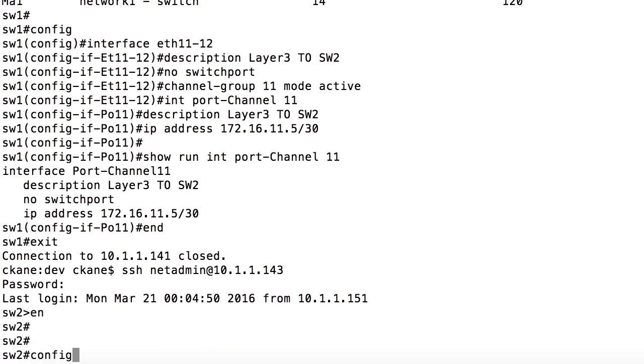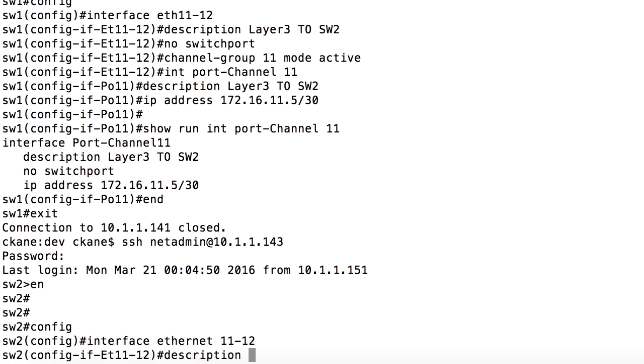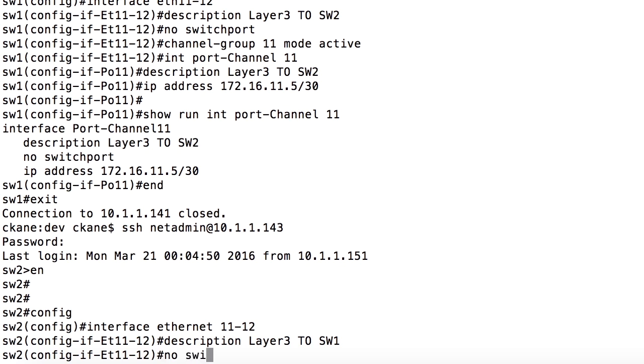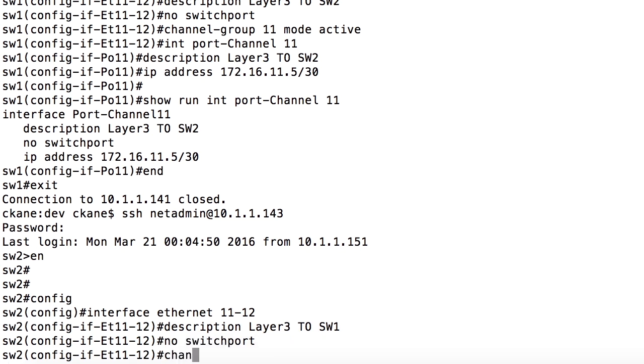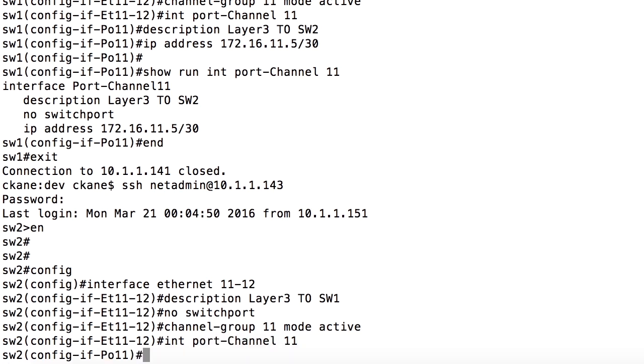So config, enter, interface Ethernet, I'm going to do 11-12, enter, description, layer 3 to, and this time it's switch 1, enter, no switchport, enter, and then channel-group 11 mode active, enter. And then we get into our interface port-channel 11, enter, description, layer 3 to switch 1, enter.